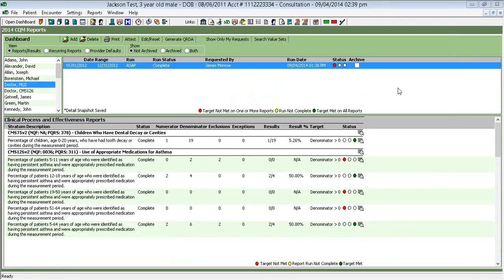And on screen, you'll notice you have statuses available. For your entire report run, your status is red if there's a target not met on at least one measure. Yellow would indicate that the run has not been completed. And then green means the target has been met on all reports.